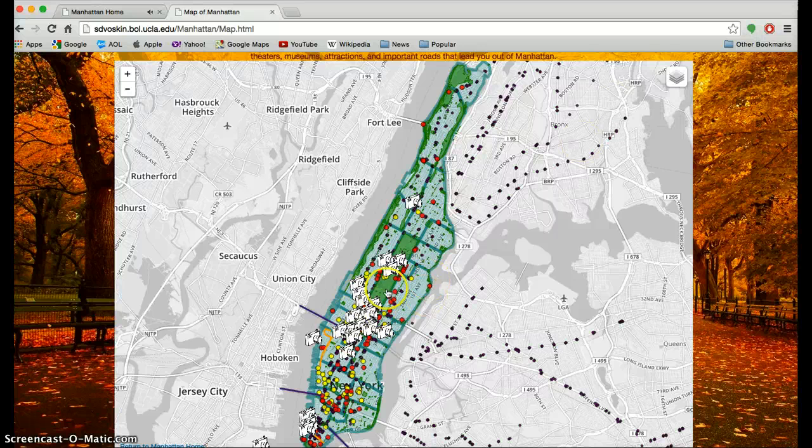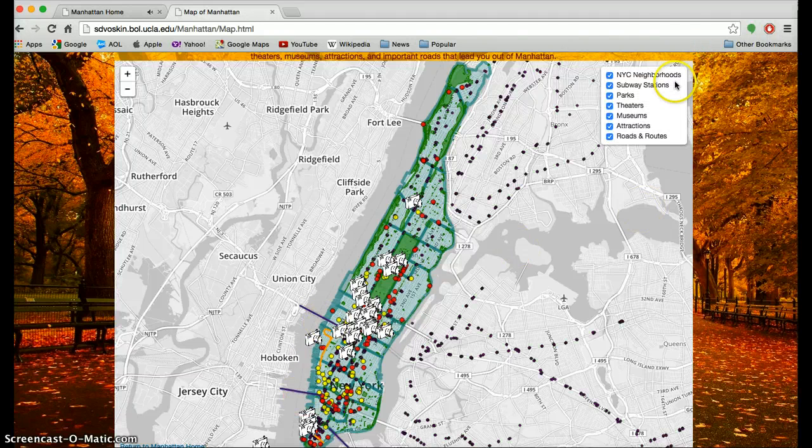The attractions layer is the camera icon because tourists like to take pictures. And then the roads and routes are purple lines. They take you out of Manhattan. Museums are red circles, theaters are yellow circles, parks are green for obvious reasons, subway stations are purple, and New York City neighborhoods are the teal polygons.